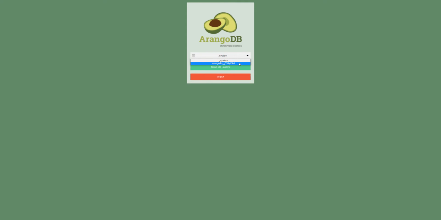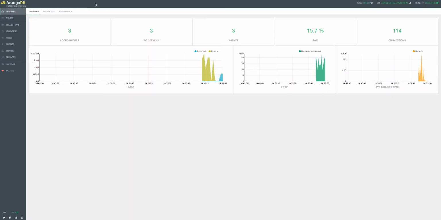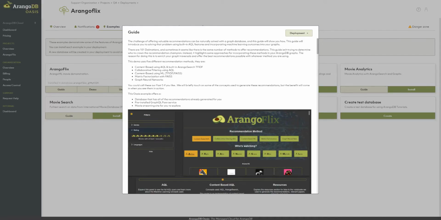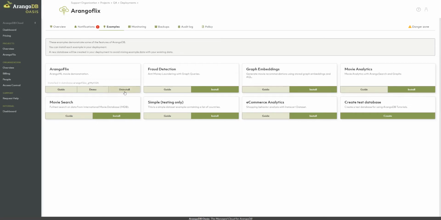This database will stay here for as long as you wish. If you ever do decide you no longer want the database, you can simply remove it as you would normally remove any other database, or uninstall it by using the Uninstall button back in the Examples tab.